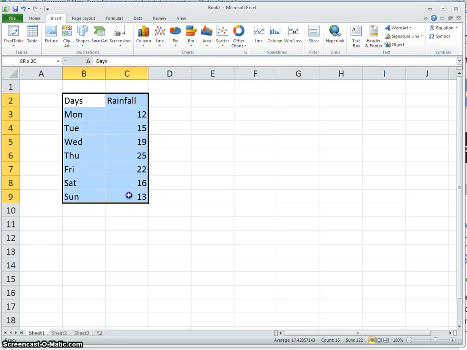One of the things you must be aware of is you must select the labels as well. If you don't select the labels, the graph will be drawn with just series 1, series 2, and then you have to introduce the series names. So don't forget to include the labels so that they come automatically. Not that you can't change it, but it's easier if it is done in one shot.